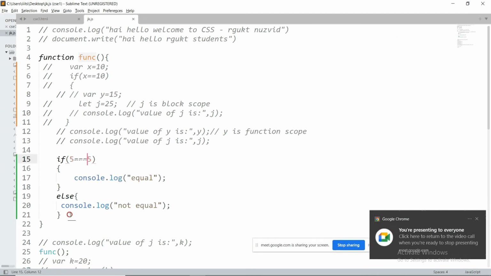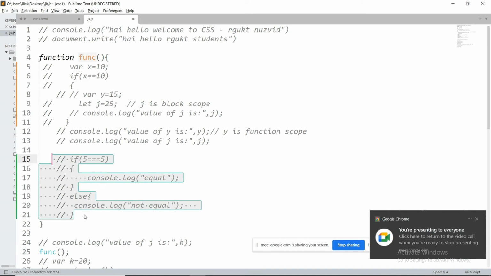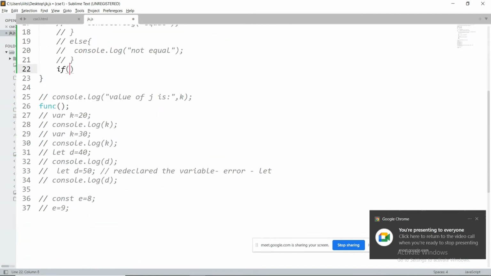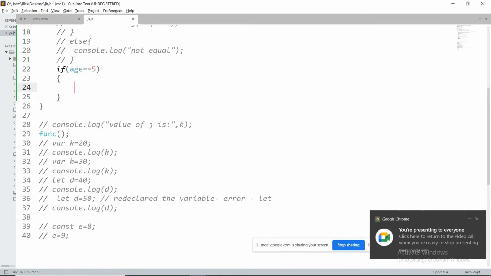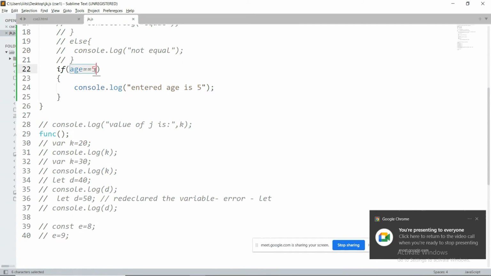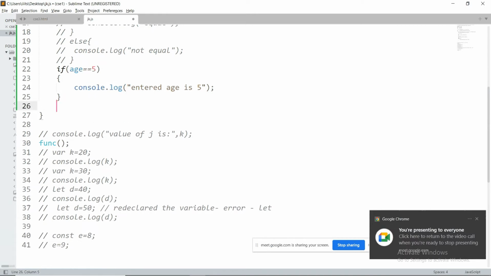Here itself you can observe. For example, let me take if age double equal to 5. If the user entered age is 5, then I need to satisfy some condition. Entered age is 5. So this is the example for an if block, meaning that when this condition is satisfied, when it returns a true value, then only this block is going to be executed. These are all basic things that you already know.